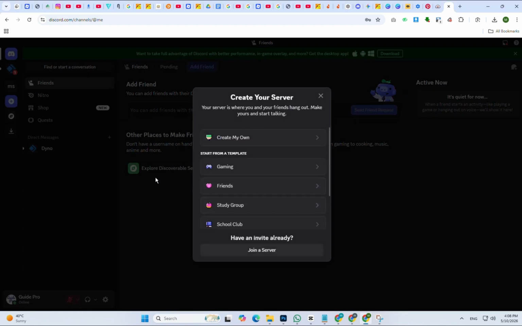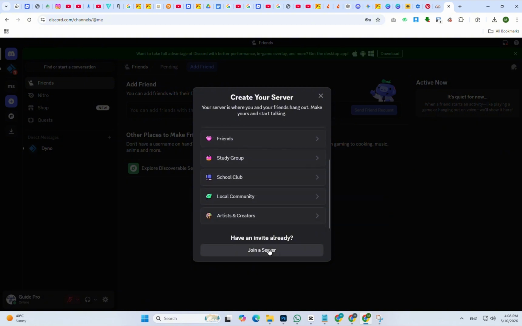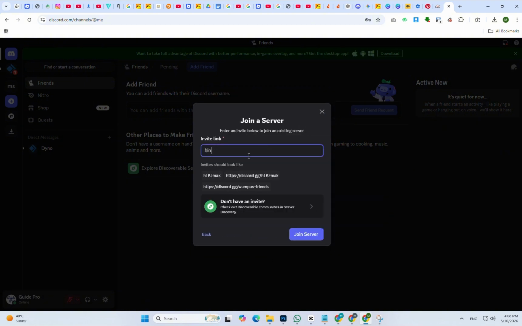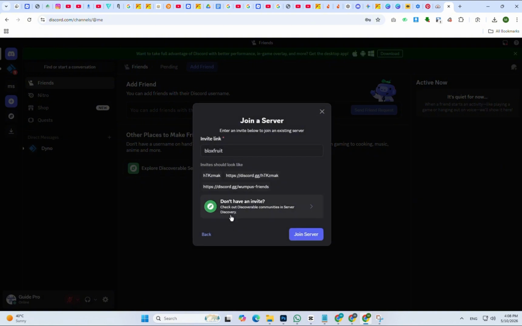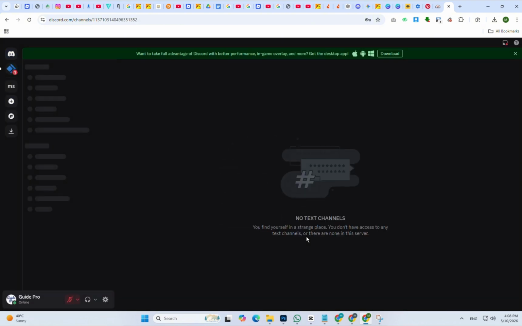From the options that appear, select Join a Server. In the Invite field, simply type blox and then click or tap Join Server. In some cases, Discord may ask you to complete a quick verification step to confirm that you're a real person. Follow the on-screen instructions to finish the verification process. Now tap again on Join Server.